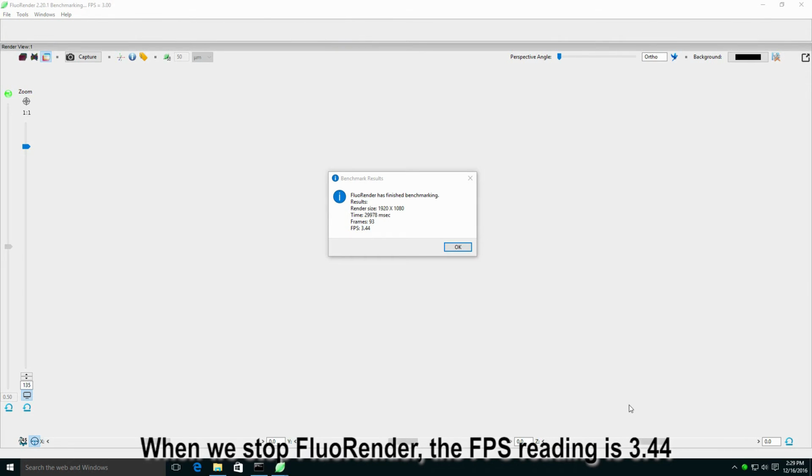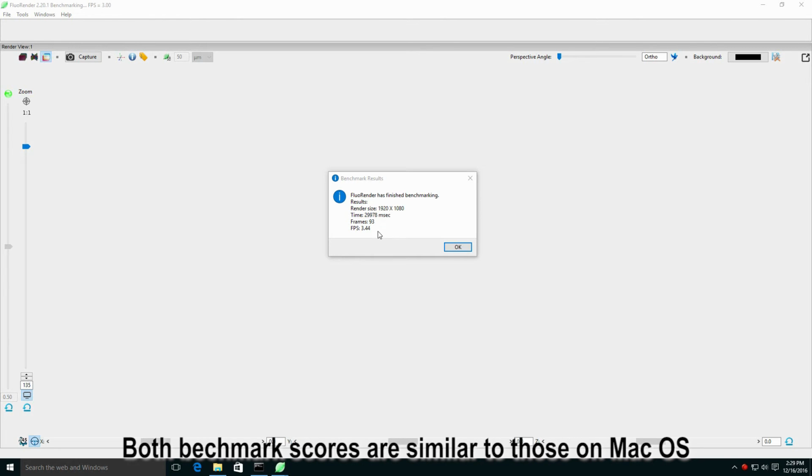When we stop FluoRender, the FPS reading is 3.44. Both benchmark scores are similar to those on Mac OS.